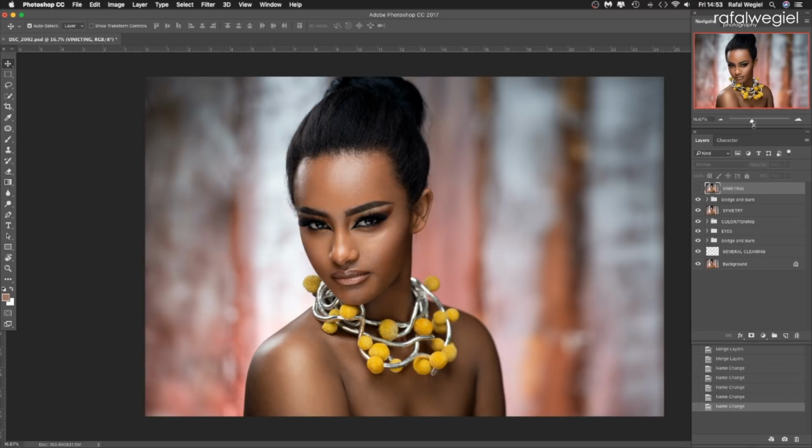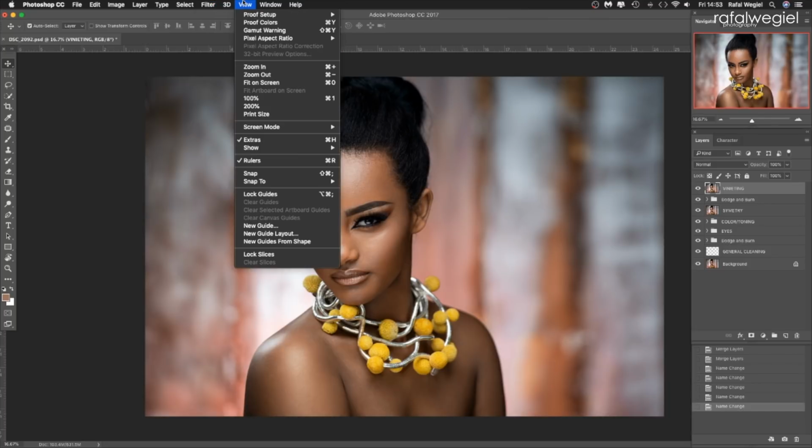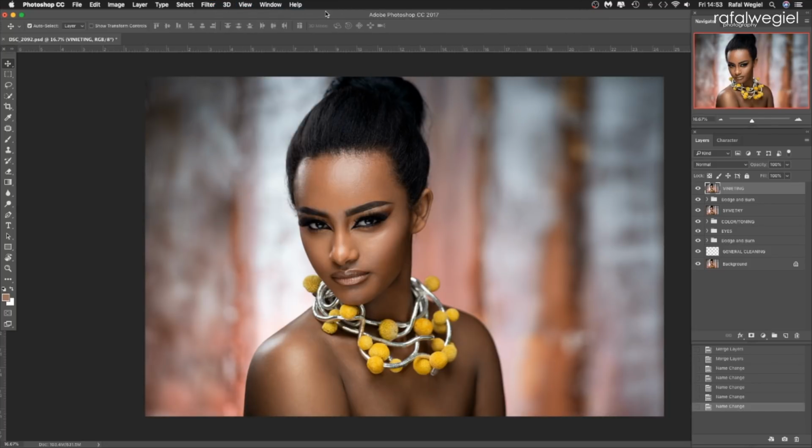And the final thing for all the images that I do is vignetting. I'm using the Camera Raw filter, and there is one option there where you can create really nice and subtle vignetting. So this is pretty much the whole thing the image goes through, and I want to show you right now how the image looks before and after.